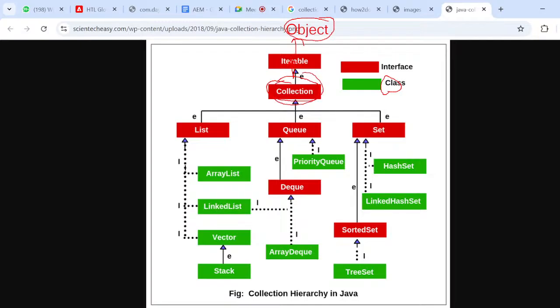Under Collection, we have three interfaces. What are the three? List, Queue, and Set. Under the List, we have four classes: ArrayList, LinkedList, Vector, and Stack. Under the Queue, we have PriorityQueue and ArrayDeque. Under the Set, we have HashSet, LinkedHashSet, and TreeSet. TreeSet comes from SortedSet. I hope you guys are clear.